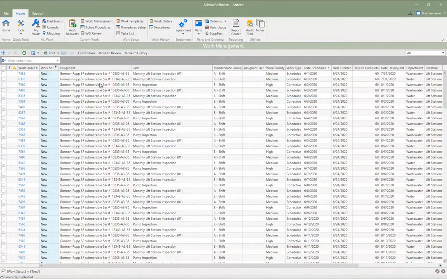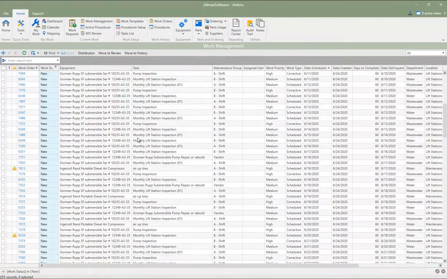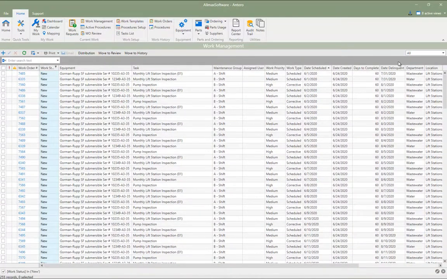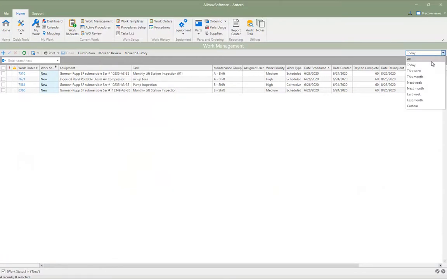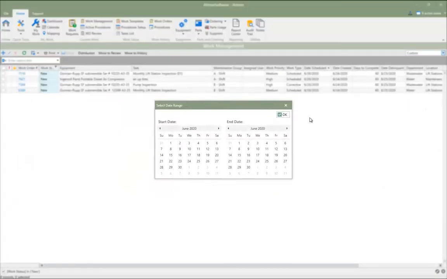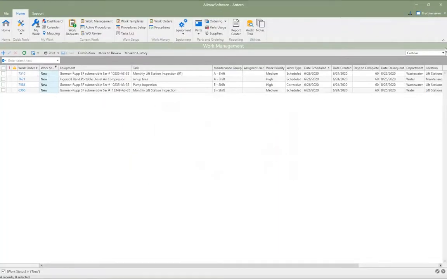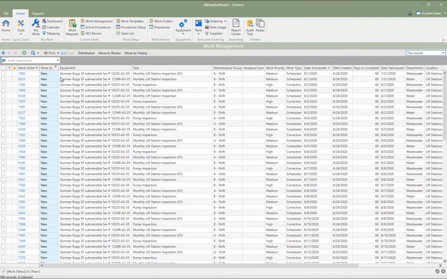Work management takes away the stress of having to keep on top of scheduled work orders by auto-creating all your current and future work orders up to 30 days in advance. Date range will narrow down your record searches with a simple click from predetermined calendar range, or create your own custom date ranges to filter records.